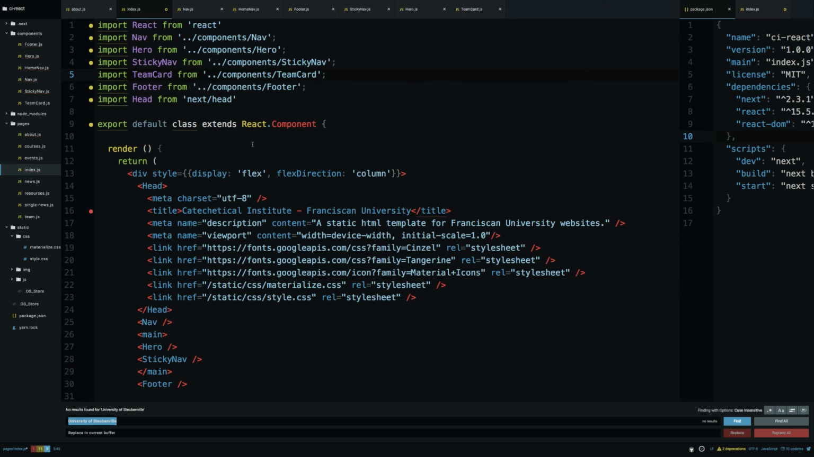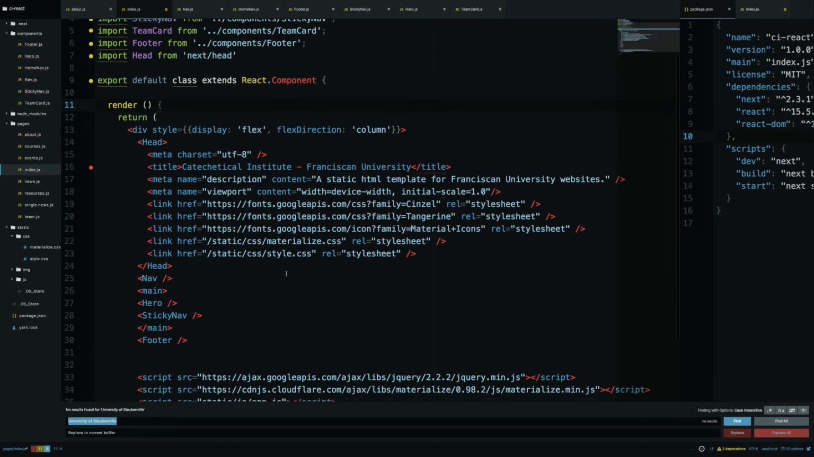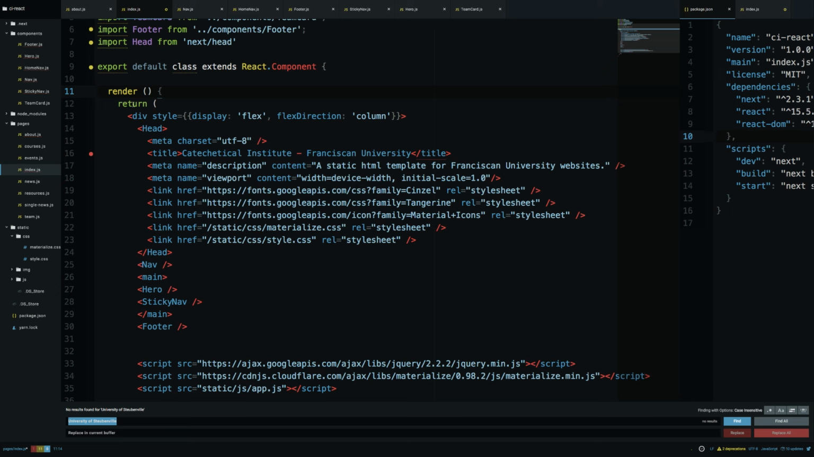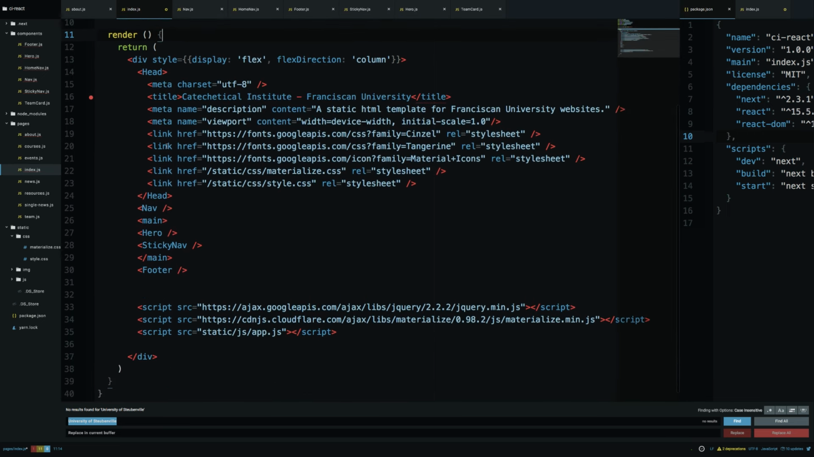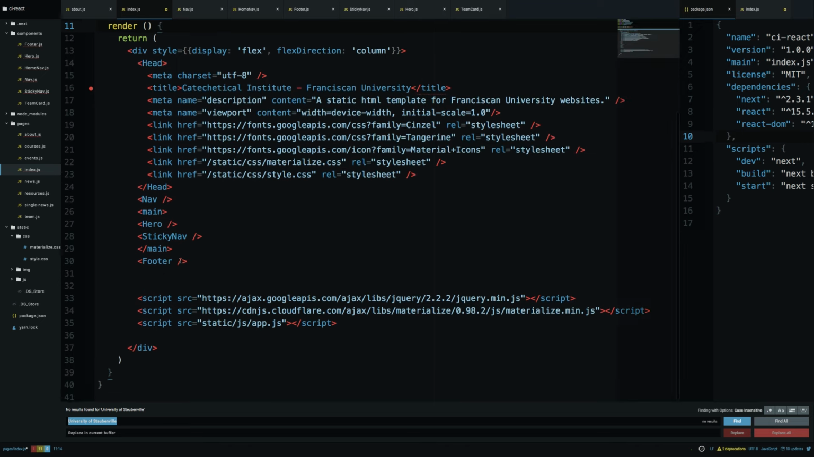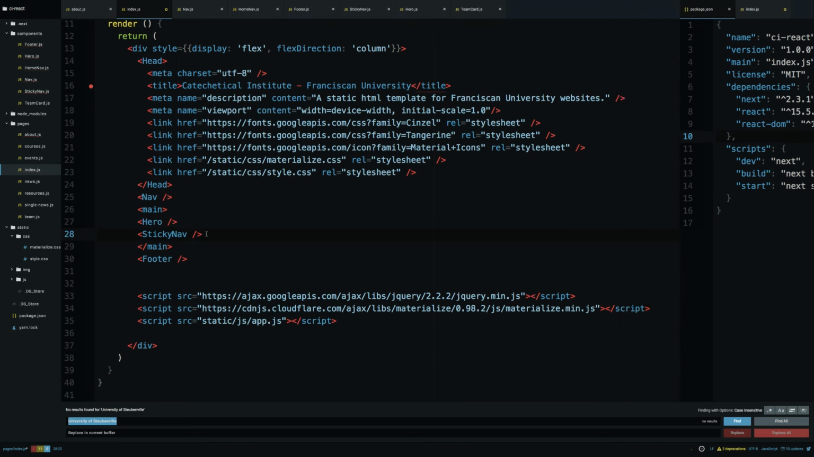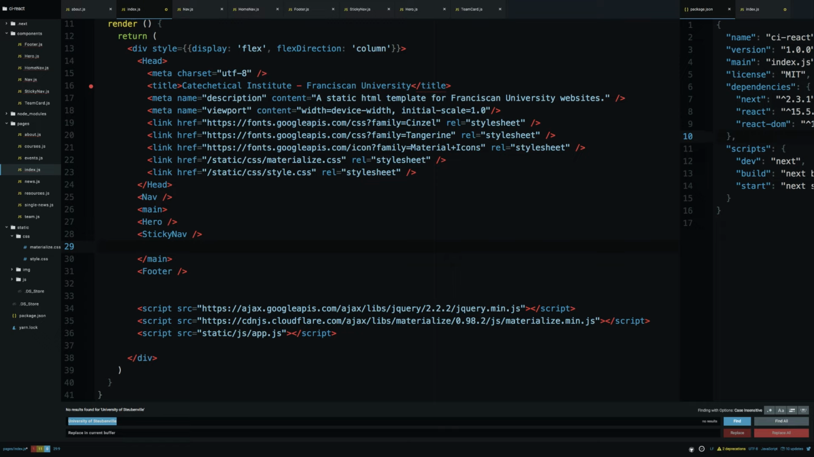Okay, so now that we've imported it here, we're free to use it down here. Inside of this render function, that's where we put our HTML. So let's go ahead and throw this down below that sticky nav. And all we're going to do is just put it in an HTML tag, team card. And remember, we have to close that out.